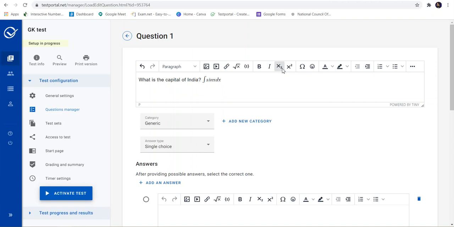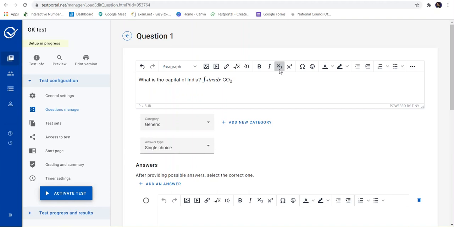Subscript for the chemistry can be used from here for writing CO2. For example, if I have to write CO and then 2, so I'll click on this subscript option and then click on 2, it is CO2 done. For superscript and the parts, for symbols, for emojis, all the things are present over here.